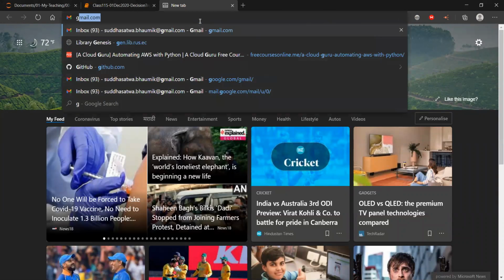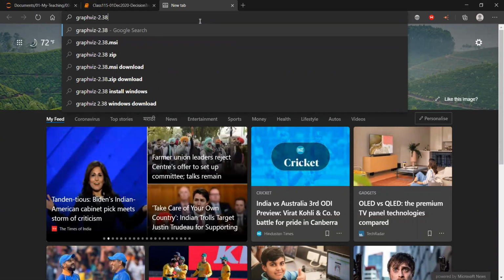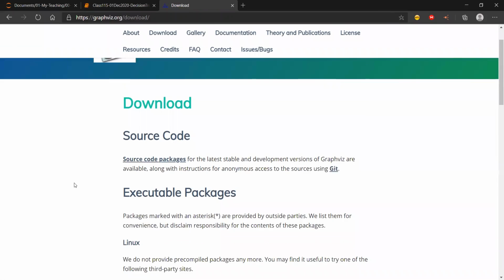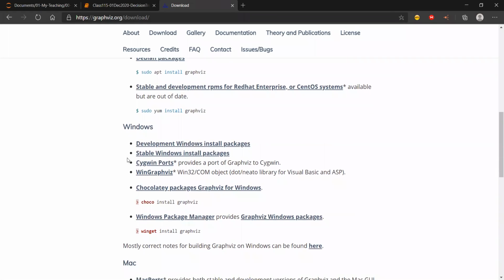Graphviz 2.8, zip download. I have to download this. If you are working on Windows, you have to download the Windows stable install packages.